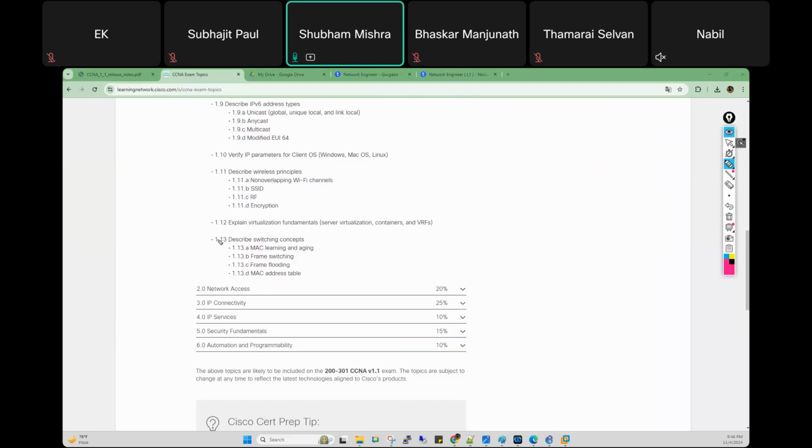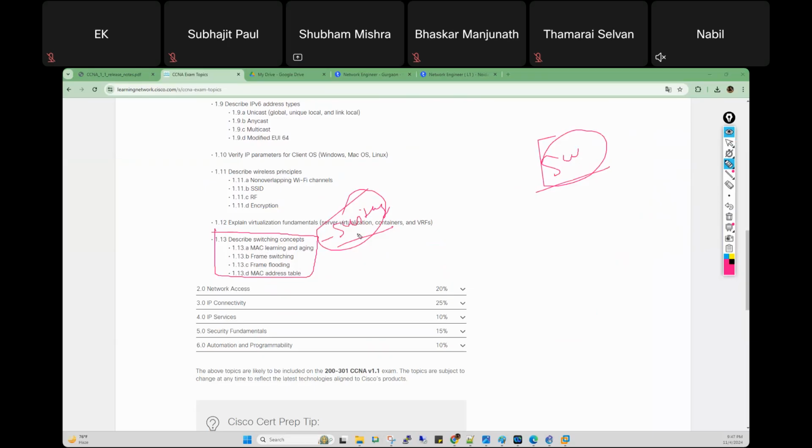The last topic of network fundamentals is the behavior of switching. For example, if this is a switch, how exactly does the switch behave? All the topics are related to this. The switch maintains the MAC address table. What do you mean by MAC address table? The switch maintains an entry in the MAC address table for some period of time, that is called aging. What is aging? What is the aging time? How do we change the aging time?